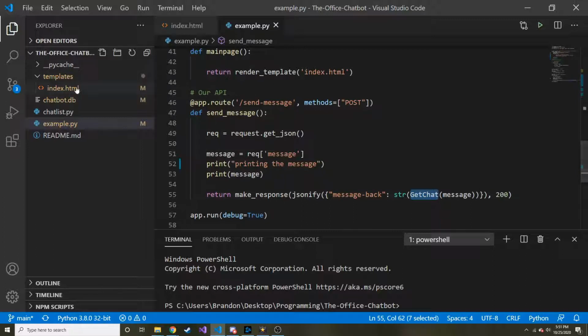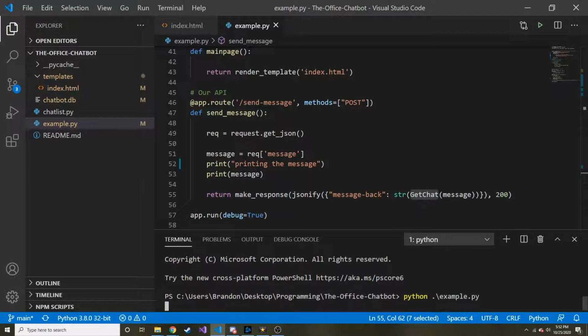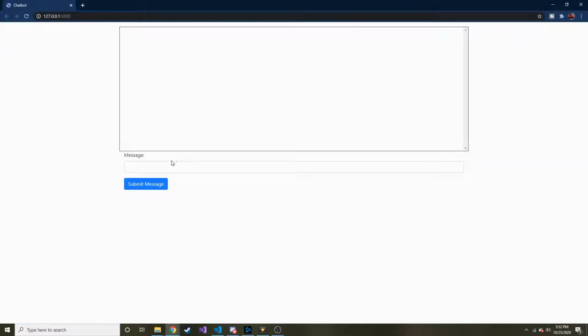So without further ado, let's just go ahead and try running it. So, python example.py. All right, so this is the user interface. We have a message field. This is where I type the message, and this is basically just the conversation field right here. And I have it scrolling.